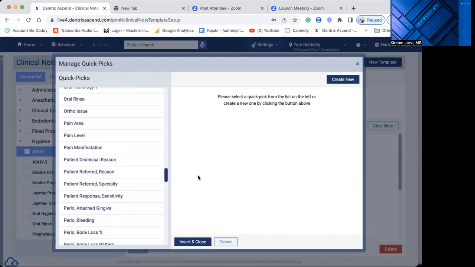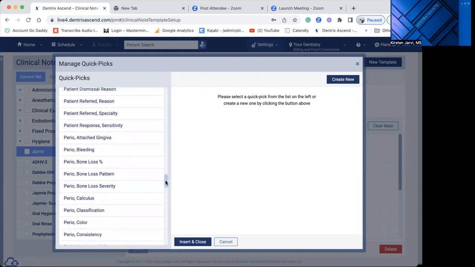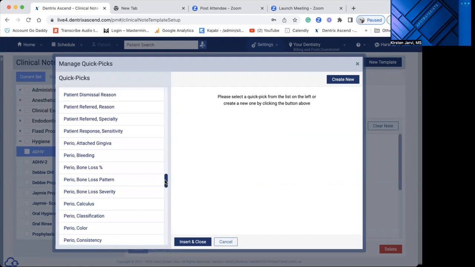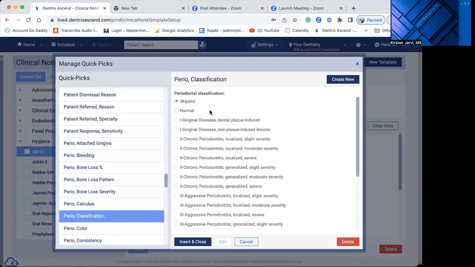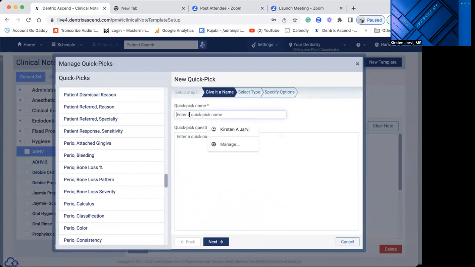So when we scroll down here, we want to click on periodontal classification. Okay, here it gives you the whole kit and caboodle. This gives you every single one with the classifications and staging. And so what I'm going to do is create new. I'm going to create a quick pick name. I'm going to say periodontal classifications. And I kind of blend it a little bit with the classifications and grading. It's really just a time saver, but so long as you have class one, class two, class three, or class four in your note, you know exactly how to proceed with treatment planning.